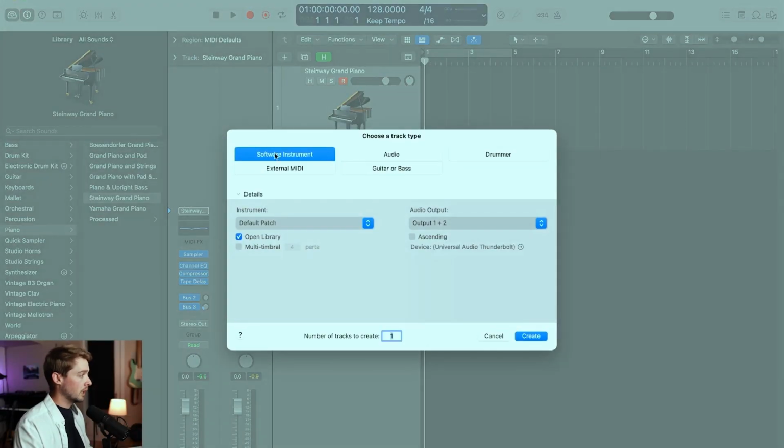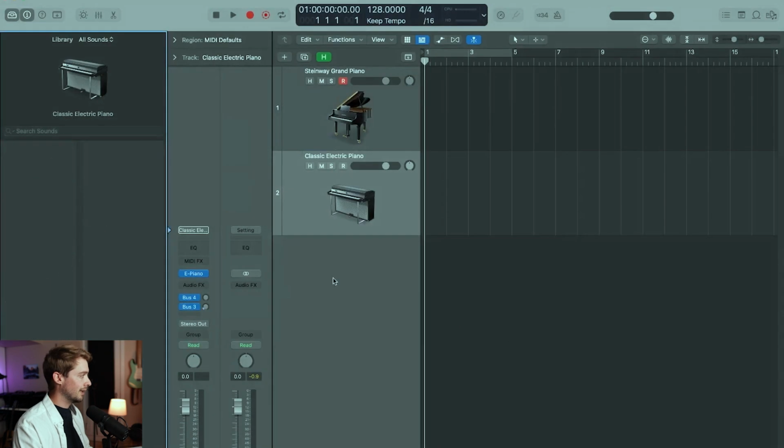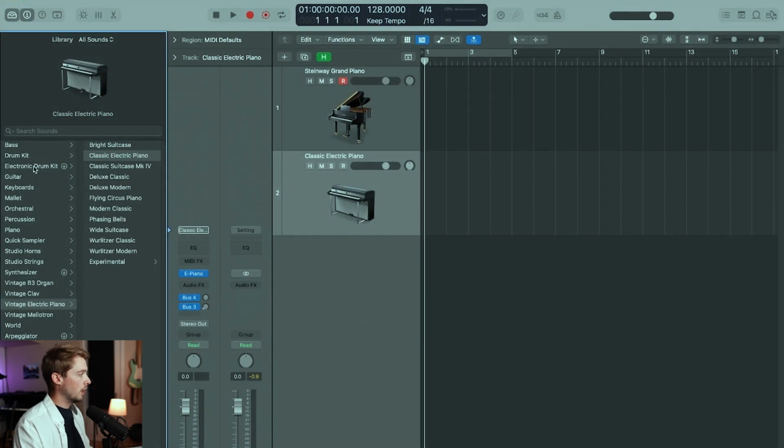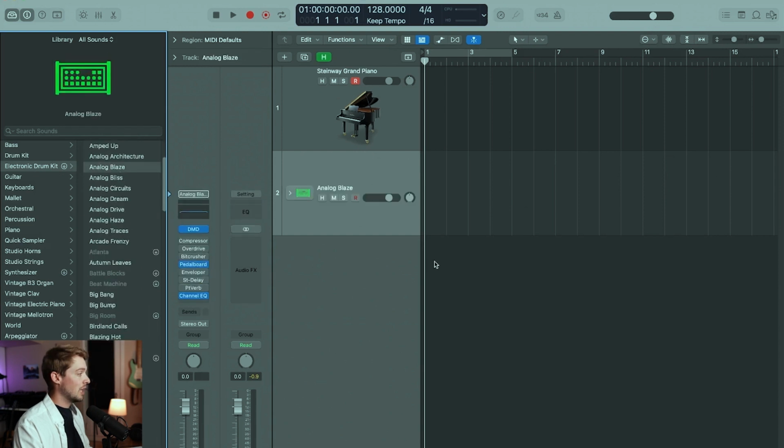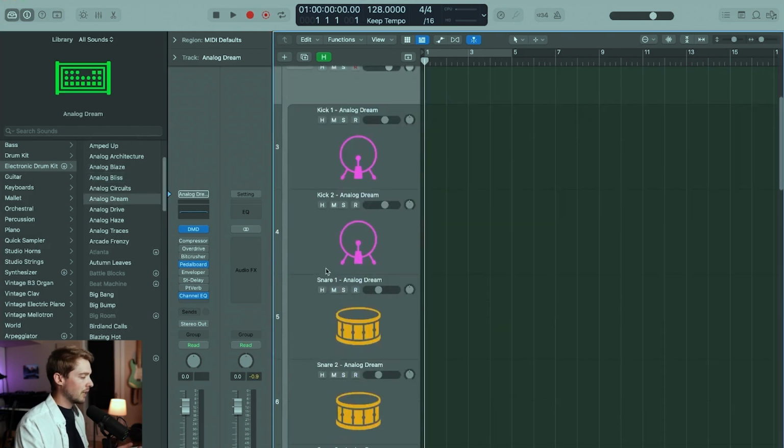Now that we've explained some of the basic features of Logic, let's hop in and create our first beat by creating a drum kit. We're going to create another software instrument, clicking Software Instrument, Default Patch, setting our output to our output, and clicking Create. Now, we're going to click on Electronic Drum Kit. We'll then click on, let's click on Analog Blaze. Every time I click on a different preset, you'll notice that the name changes and that all of the parameters about it actually change as well.